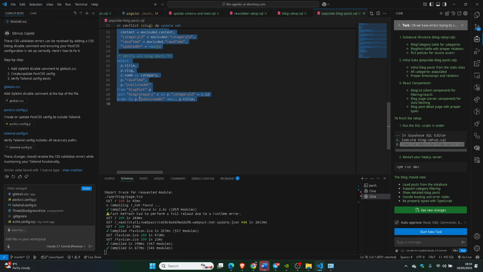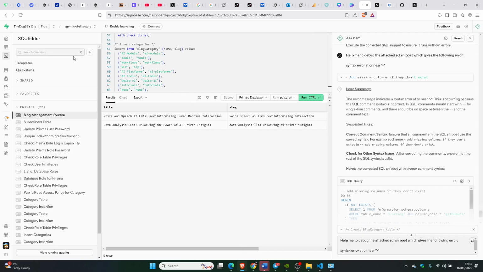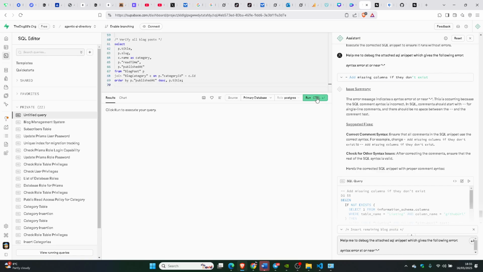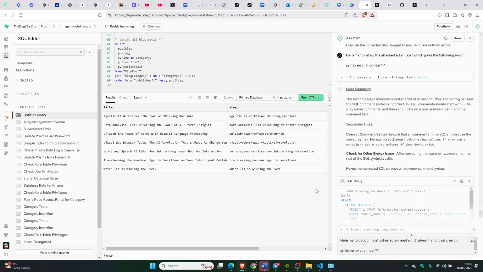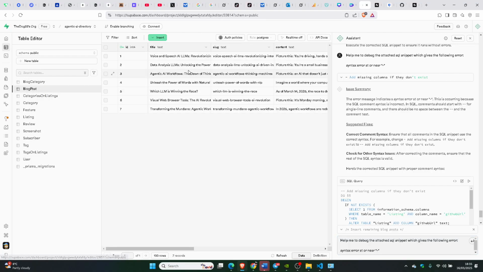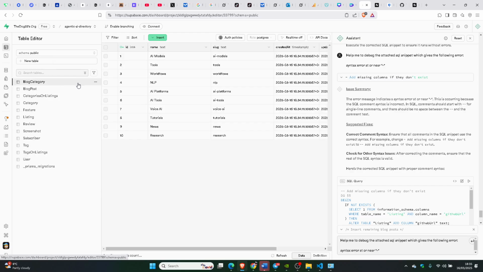So, copy. And here you can either delete that one or create a new snippet, paste, run, and there you go. It's now populated our database with all of the blogs. Very simple, very quick, automatically saved too. You can now check this in your table editor and go into blog posts, and there you go. The first one was blog category. This is all very handy.